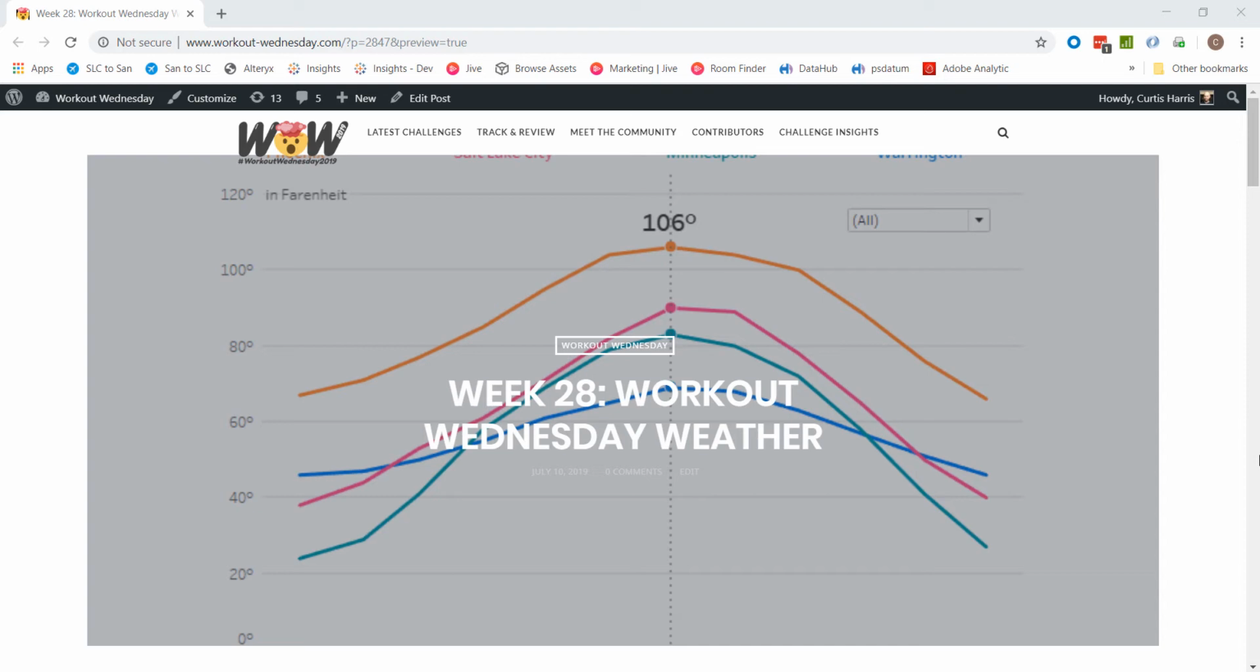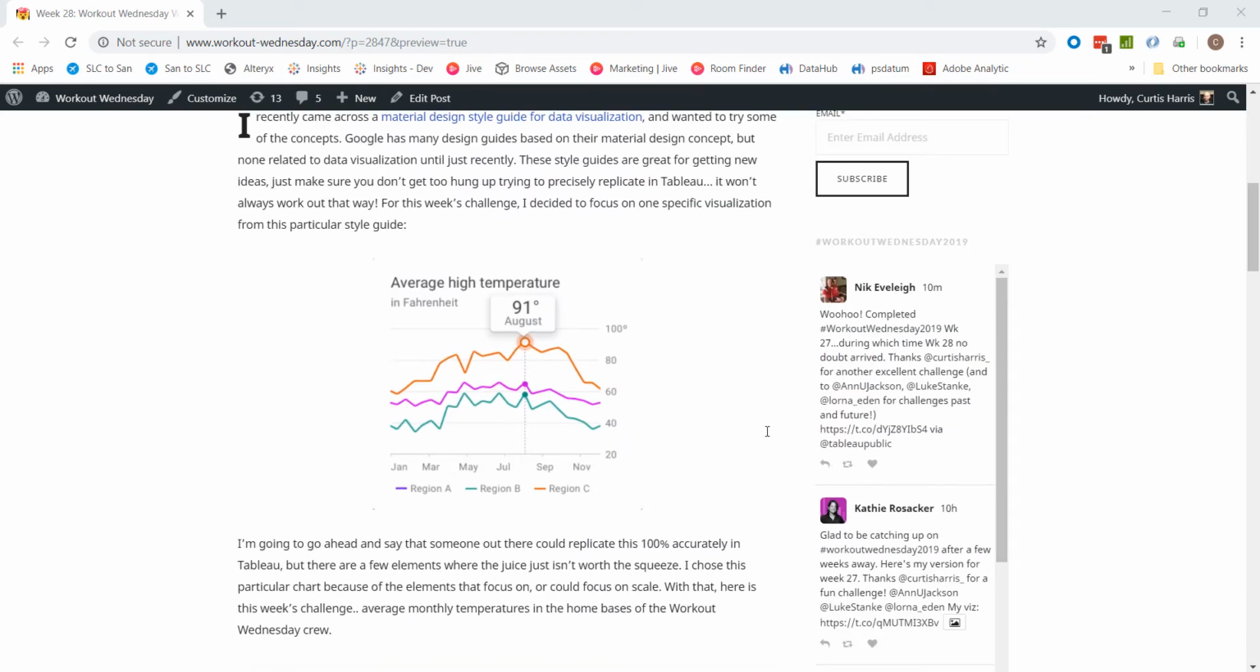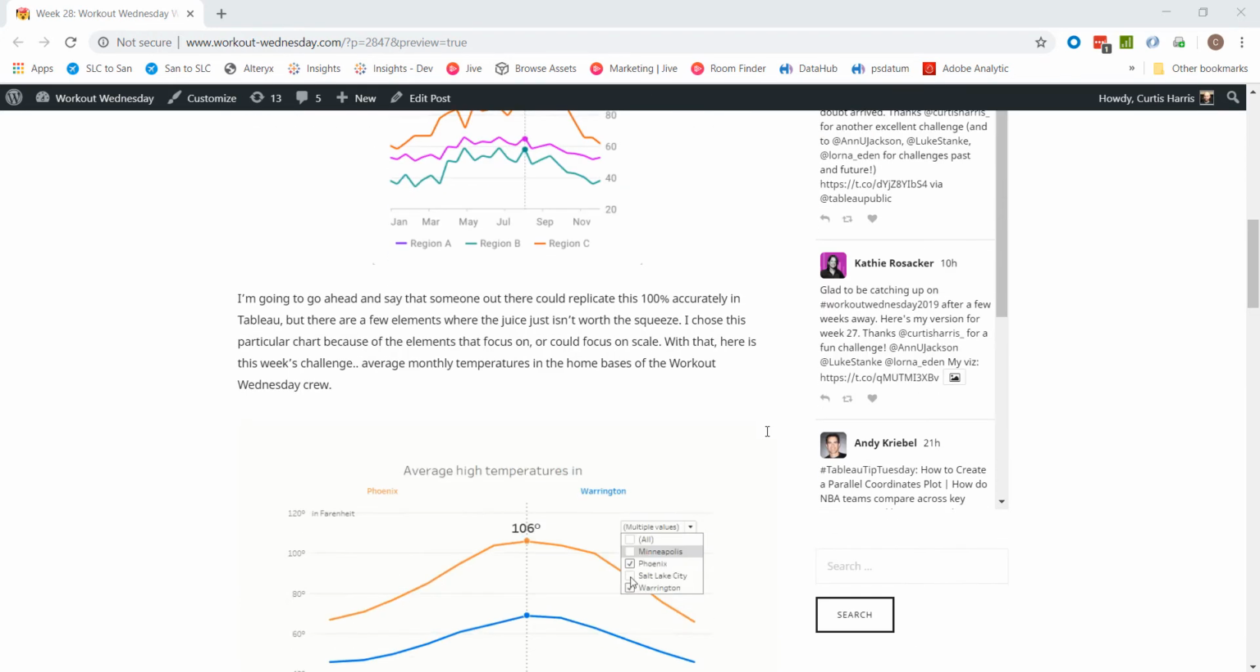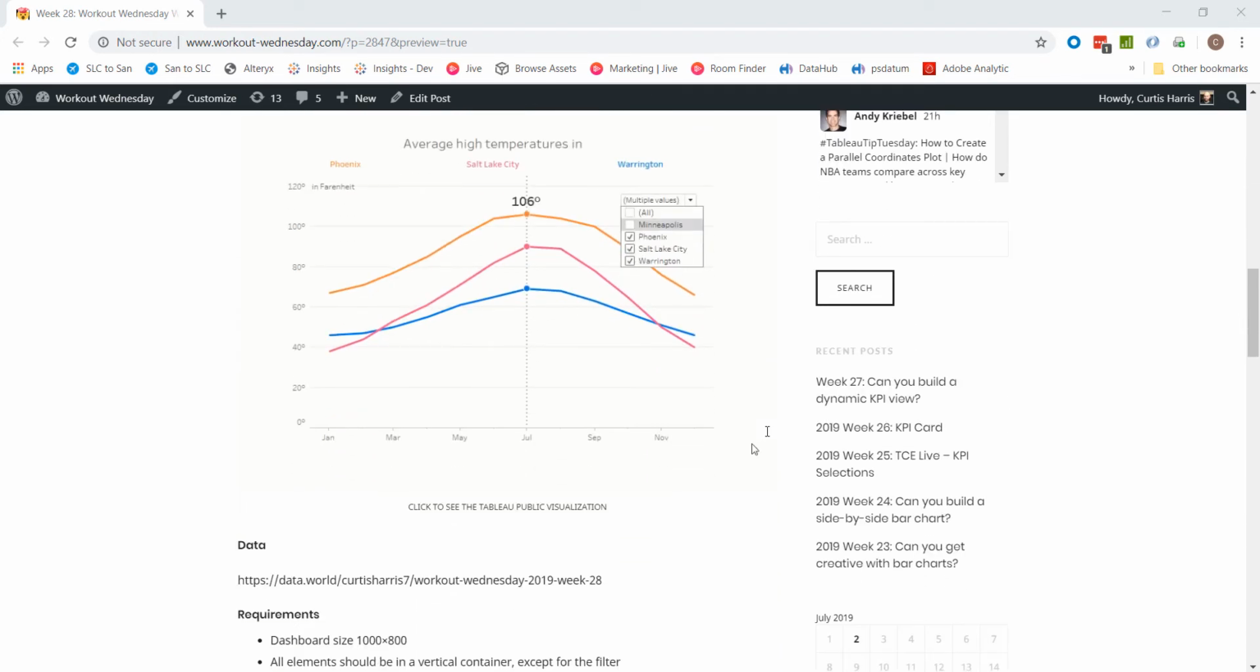28 in 2019. This week's workout is focused on the weather in the cities where the Workout Wednesday leaders live. So we have Phoenix for Ann, Salt Lake City for me, Minneapolis for Luke, and Warrington for Lorna. Hopefully we'll gain a little bit of insight around where we live, and we'll learn some new design concepts along the way. So here's our example.